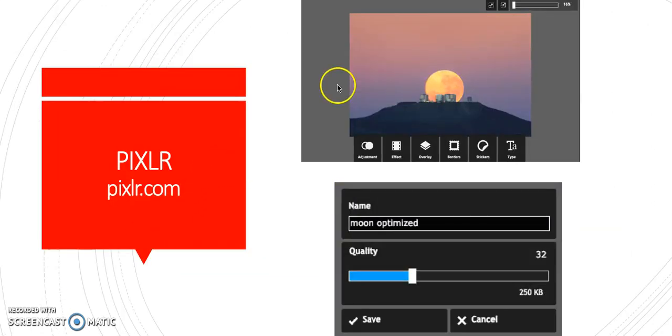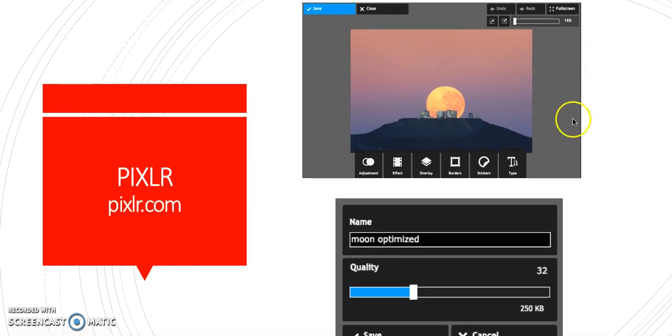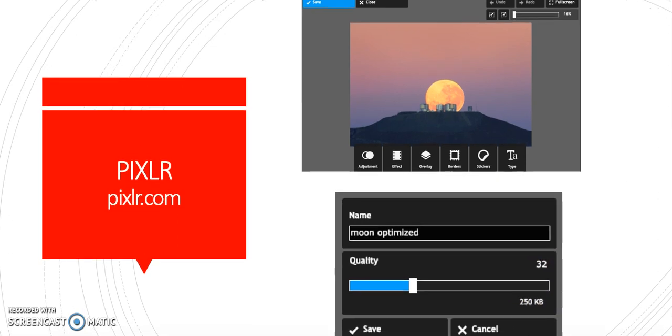And then the last way I want to go over is Pixlr. So with Pixlr, you can do this online. You go to pixlr.com and you open your image, and then all you have to do is click Save up here, and then it will give you this option to rename your file and slide your quality bar. So you can see here I went down to 250 kilobytes. My quality is at 32. And to finish that off, I will just click Save, and it will also save my compressed image wherever I've told it to save on my desktop.